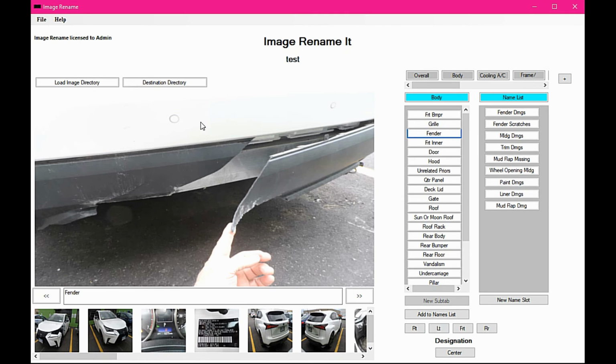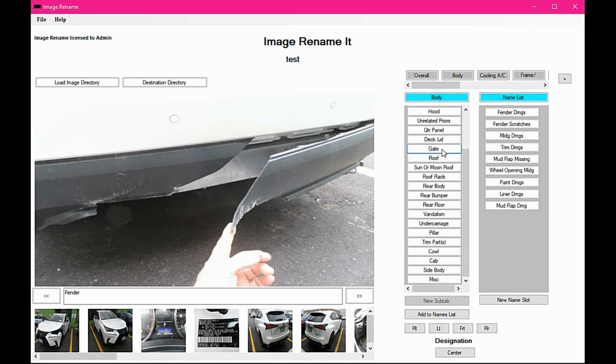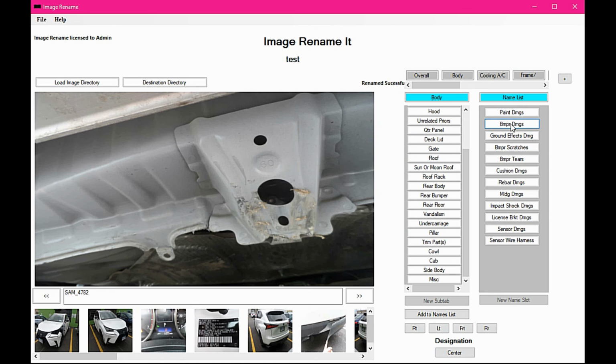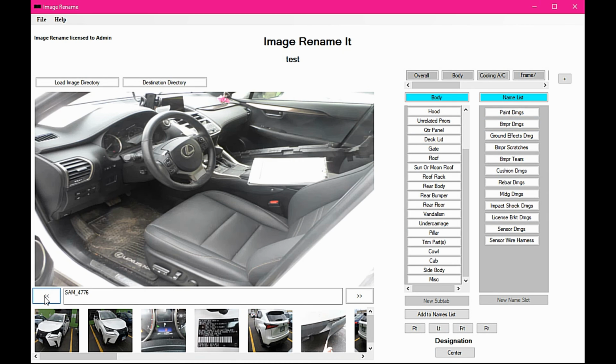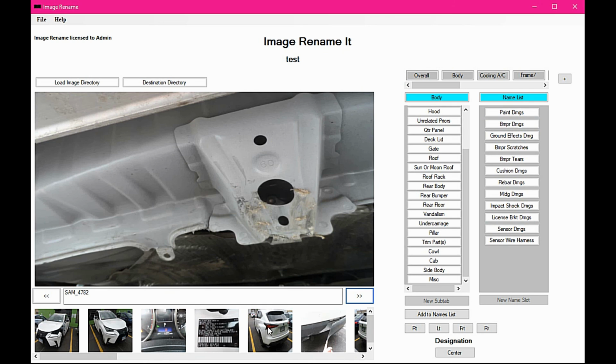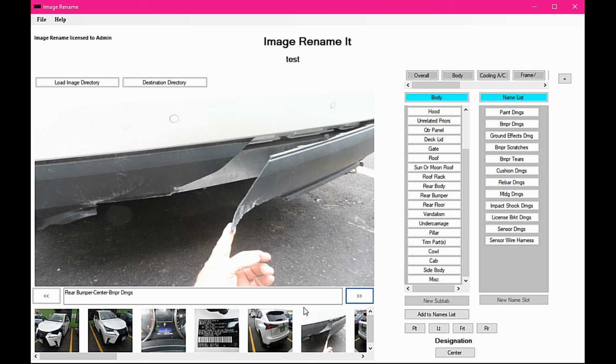Let's say this is the back of the vehicle, and we are going to go to rear body. Well, actually, we should go to rear bumper because that's what it's at. And I want to put center in there because this is the middle of that rear bumper. And we have bumper damages. So once again, we come in. Oh, well, Windows resorts things, so it sometimes jumps out of the way. But we have our rear bumper, center bumper damages now.